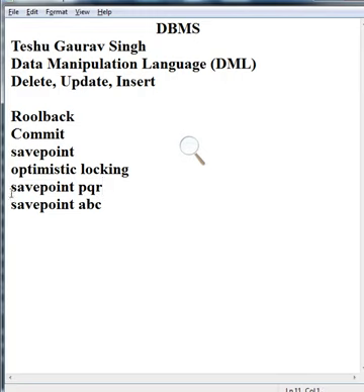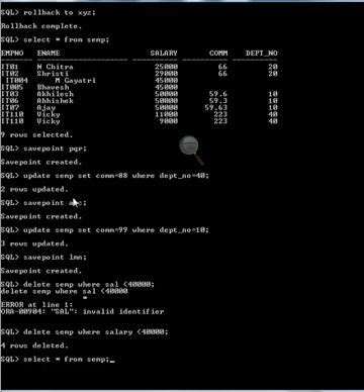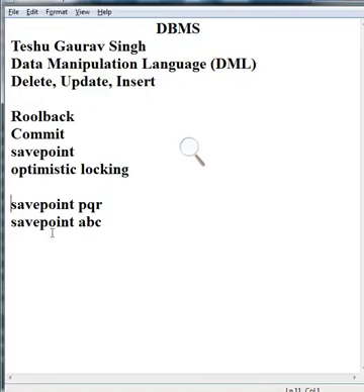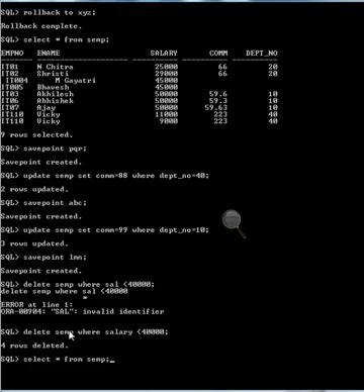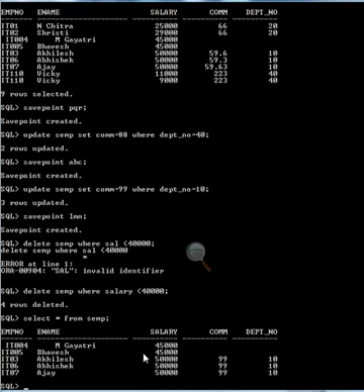Okay, then we have given save point ABC. Okay, then we have given save point LMN. And we have deleted the value. Okay, now if we want, we can give another save point.